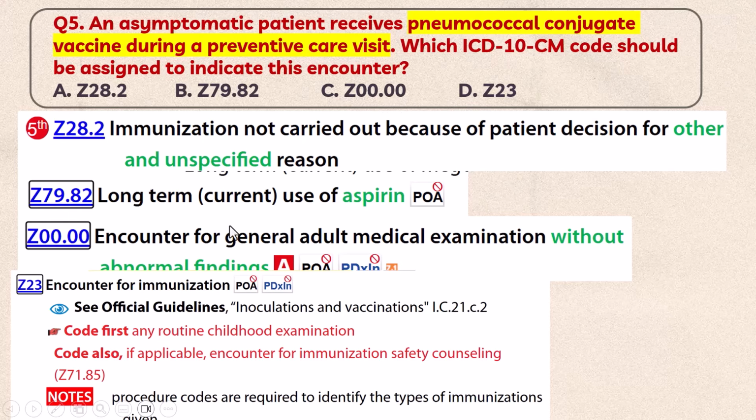So the answer D is Z23, that is encounter for immunization. So that answer is correct. But here in this case, you can see this is a pneumococcal conjugate with the preventive care visit. So for the preventive care visit, you had to use the CPT code, and the type of vaccine, that is pneumococcal conjugate, you had to use the HCPCS code. So the ICD-10-CM code only covers the vaccine administration in general. So you can see the procedure codes are required to identify the types of immunization given. So the correct answer for this question is answer D.